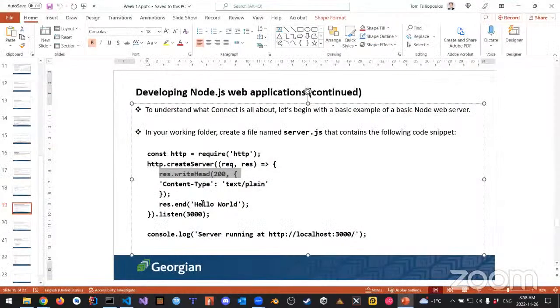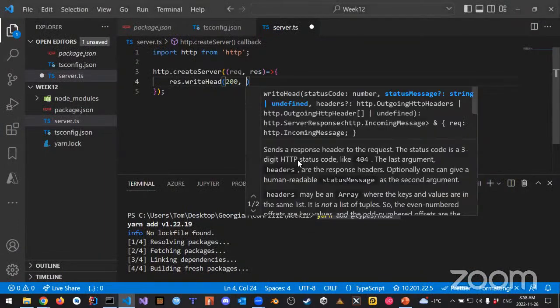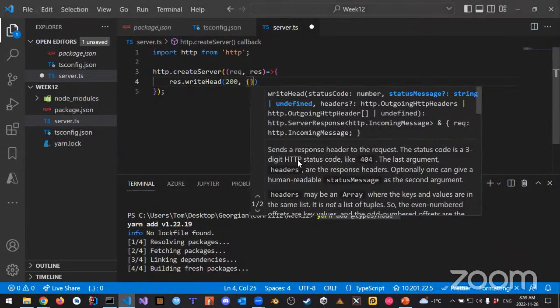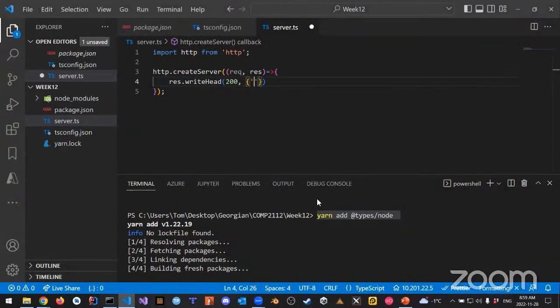In this case, we're saying, let's write out 200, which is, what does 200 mean again? All okay, right? We talked about this. And then I want some kind of options to go along with it. And the options here are the content type that I want to write out, which is text plain. So again, I'm going to say content type.